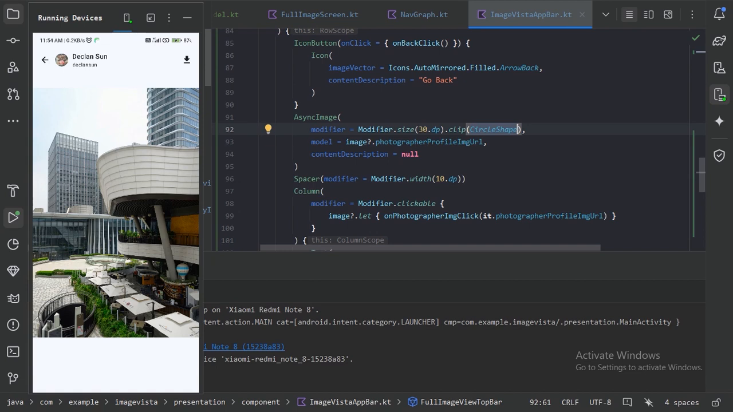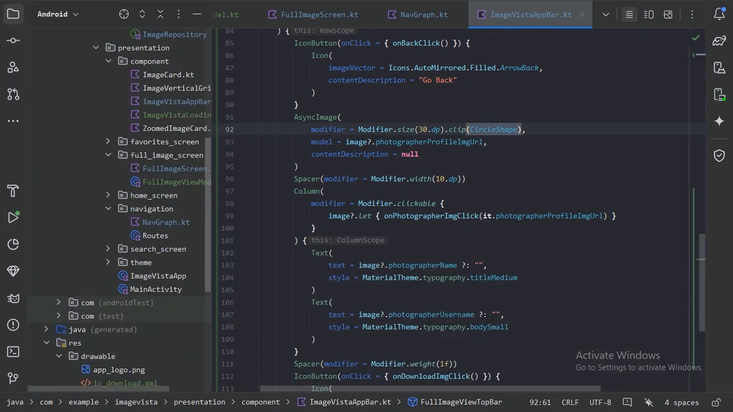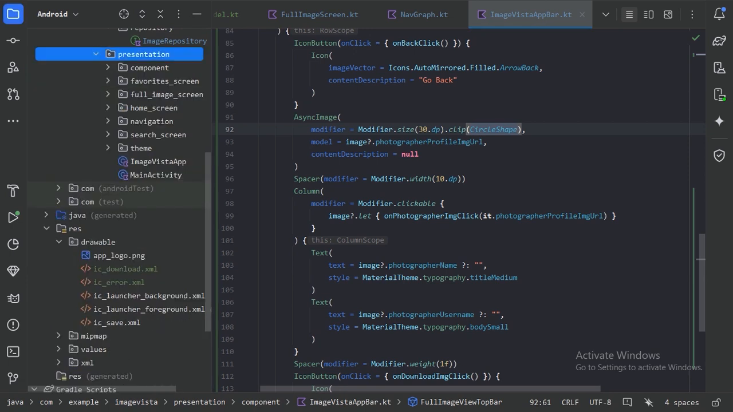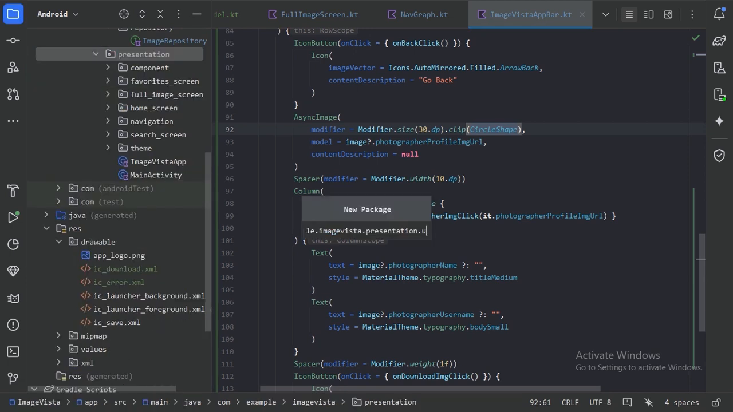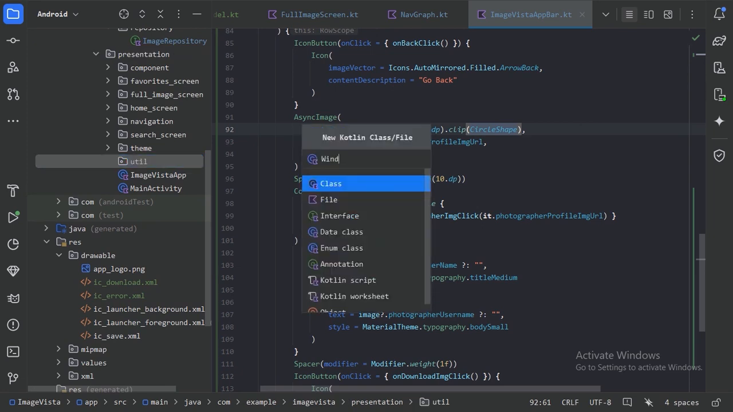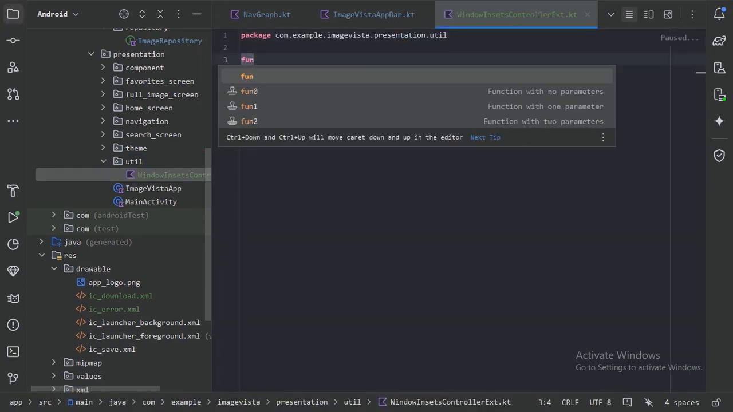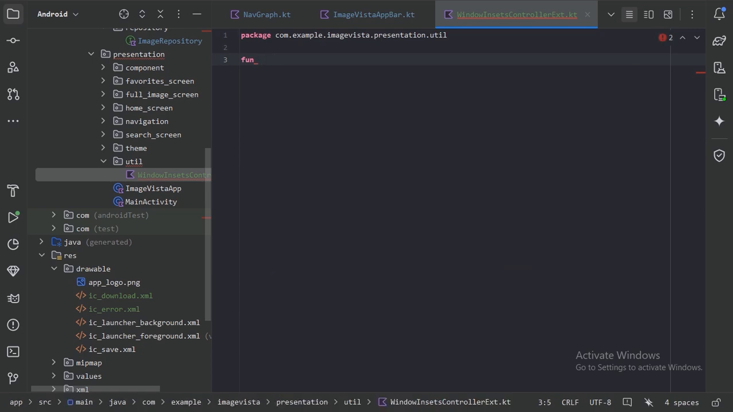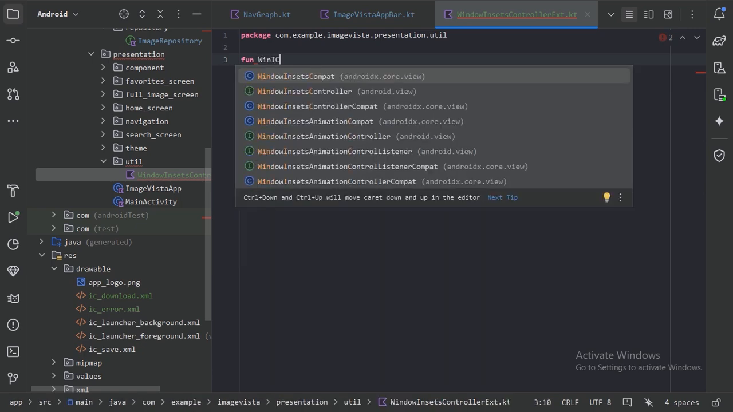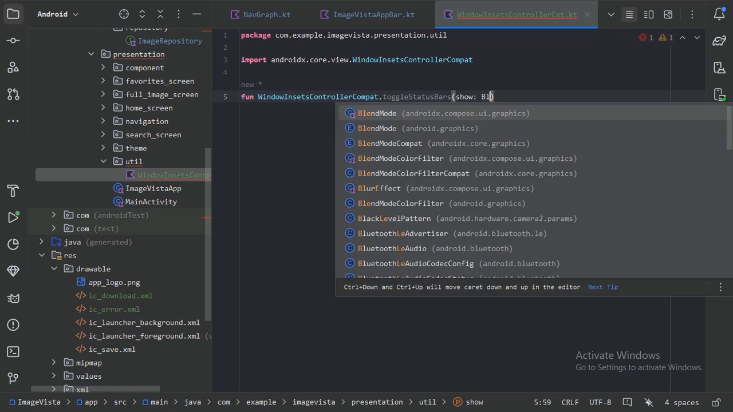should be visible. So for this thing, first let's minimize this and go to this presentation package and here let's create one more package with the name util. Here let's create a new file with the name WindowInsetsControllerExtension. So here first let's create an extension function WindowInsetsControllerCompat and name our function toggleStatusBars. We will provide this boolean value to this function.